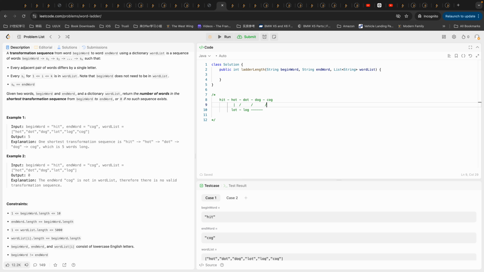So it's pretty clear to all of us. This should be a graph traversal problem. More specifically, since we're finding the shortest transformation sequence, we're doing a BFS, starting from hit all the way to the endWord. And if we can't find the endWord here, simply return 0. So that should be pretty clear.